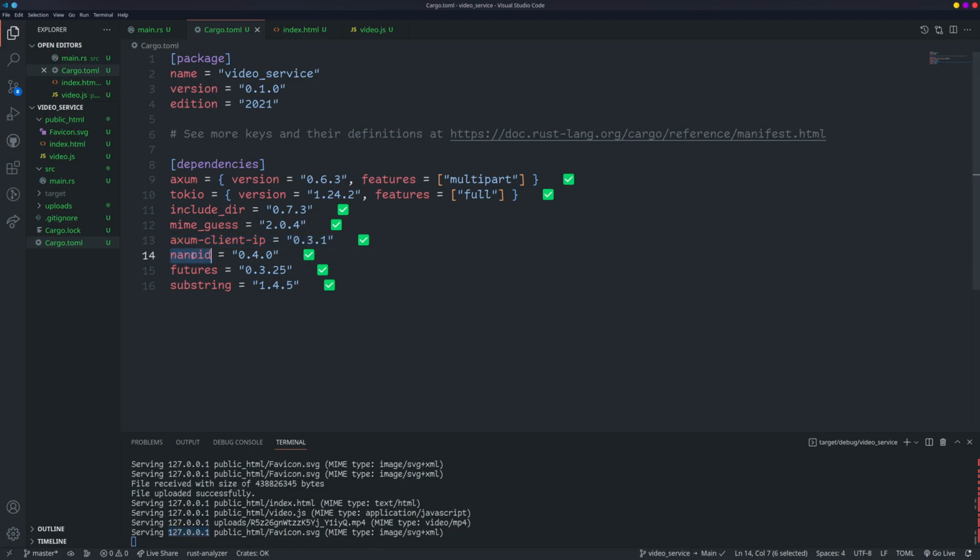Nanoid, which is for generating a unique identifier. I use this for the uploads. That way I don't have to use a database. I just upload the file, and if the file name matches, well then whoop-de-doo, we have a match.